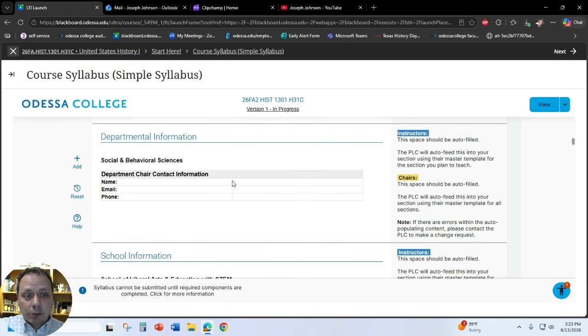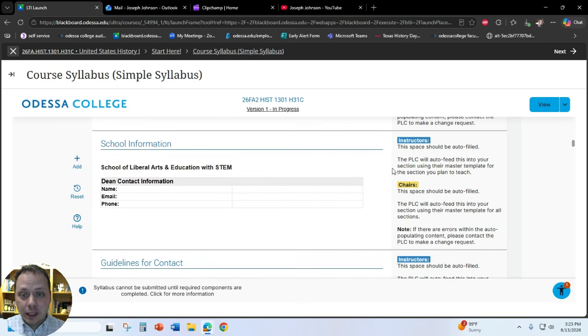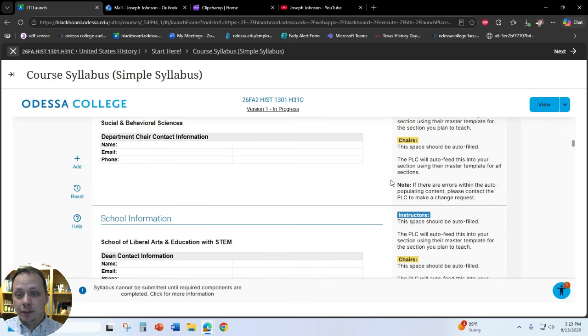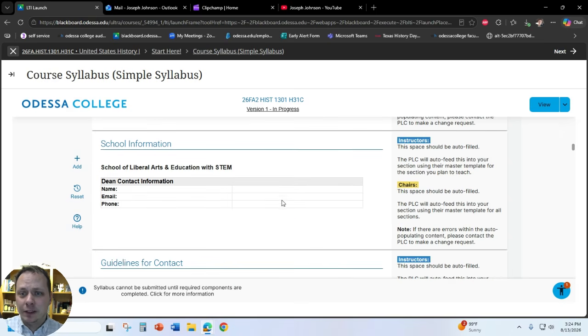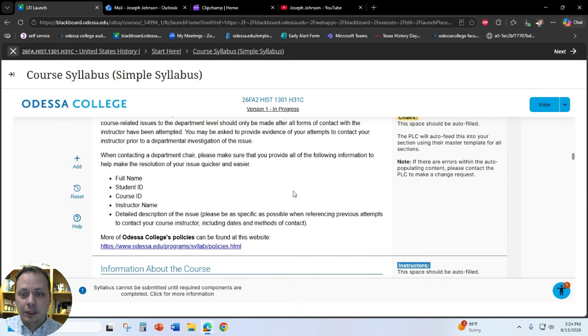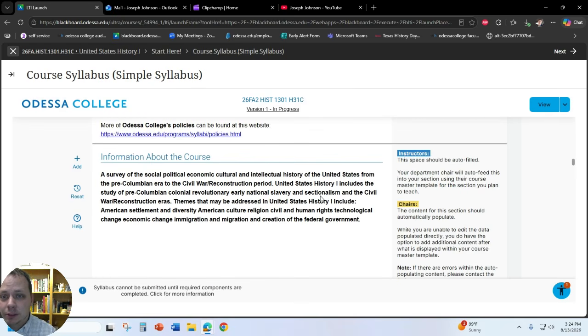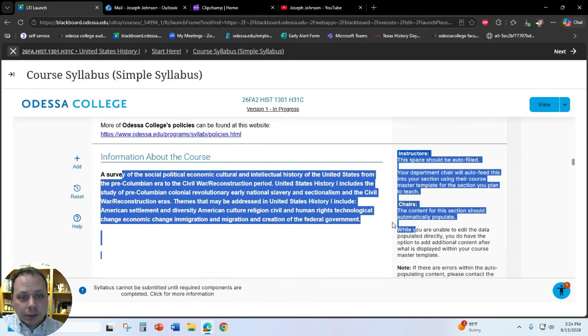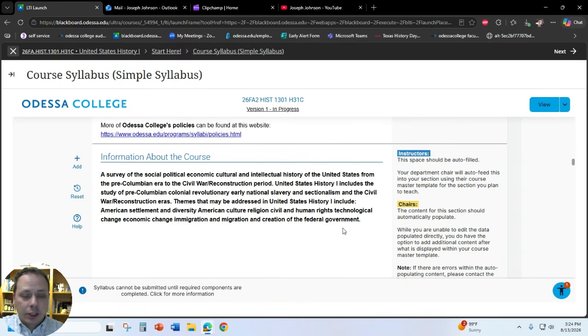Departmental information. This should be auto-filled by the department chairs. As you can tell, mine's currently blank because it hasn't been completely filled out yet. That is for the department chair instead of me right now. Same with any of this school information, which would be like the deans. A lot of the policy stuff should be auto-filled by the PLC or the department chair, especially this course information here. That's going to be generically filled out by the chairs. If you find it missing, let your chair know because it may be a glitch.